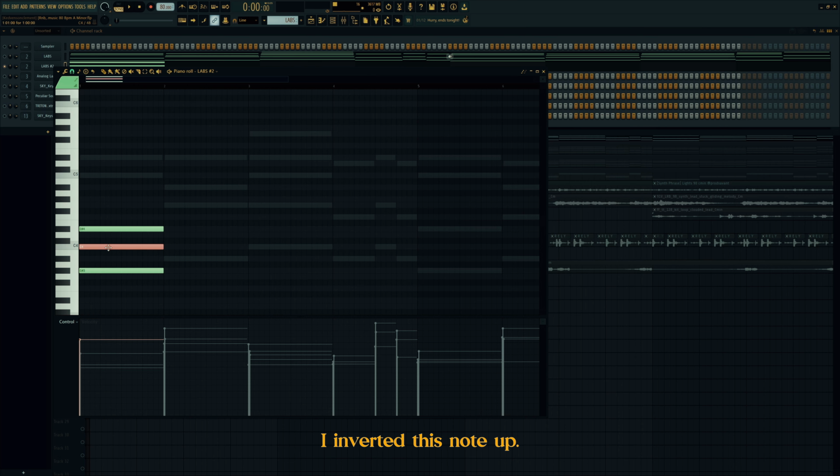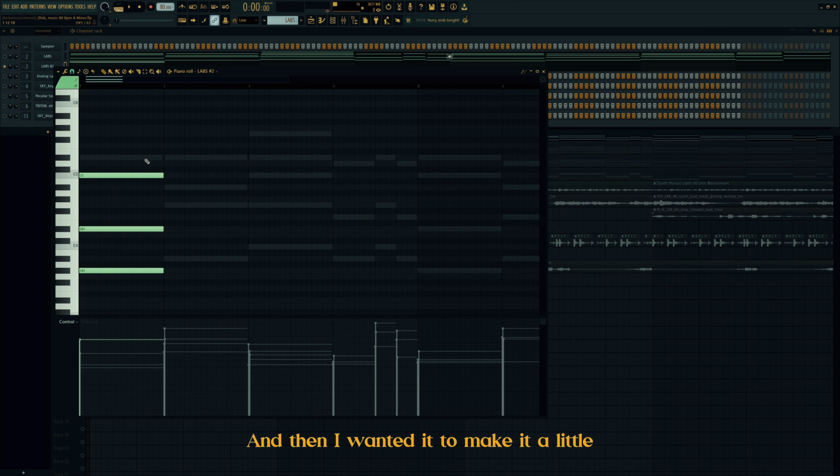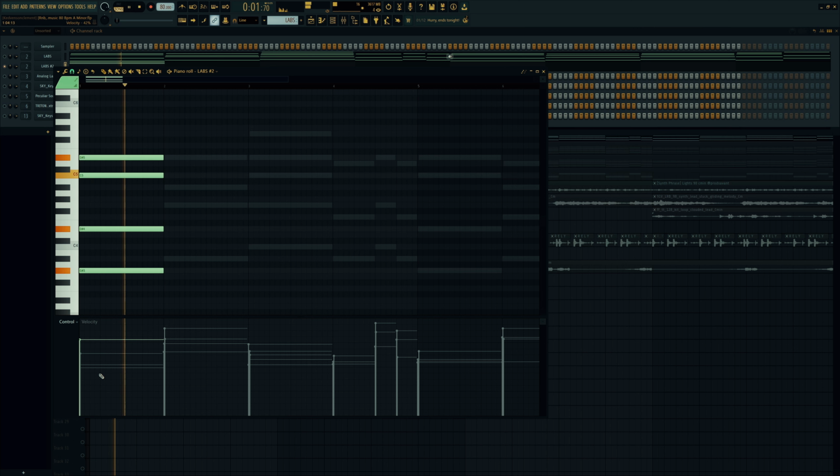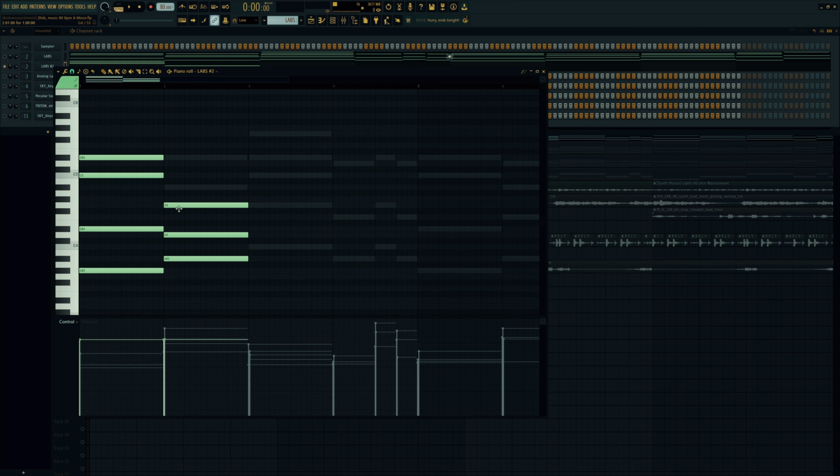And then I went ahead and inverted this note up. Then I wanted to make it a little bit more complicated, and I just put this note here. Then I did the same thing for this one, and I just inverted this one up. But I didn't like that, right? So then that's when I did this. And then I also added one more in between.